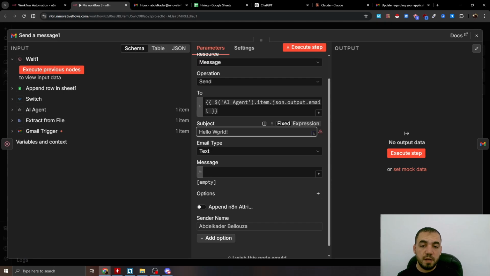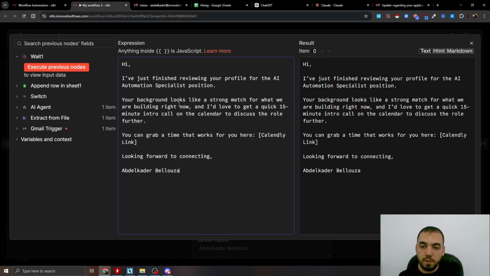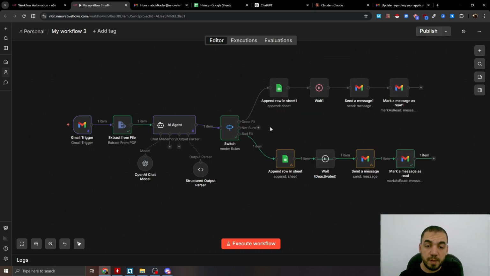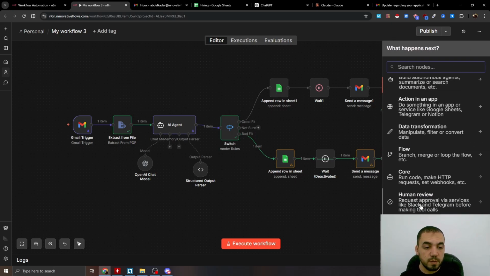For the subject line, I'm going to say something like next step, your application for AI automation specialist, and let's use the following copy. For the not sure path, we are going to send notification to the person in charge to review the CV where the AI agent wasn't confident whether this person is a good fit or not. And for this, we are going to include human in the loop.